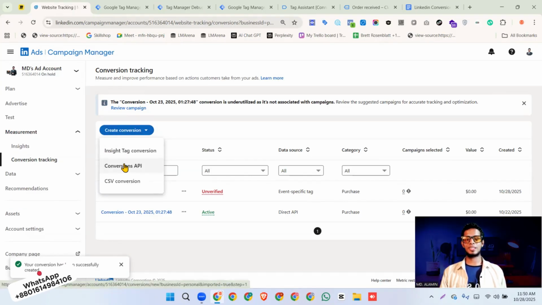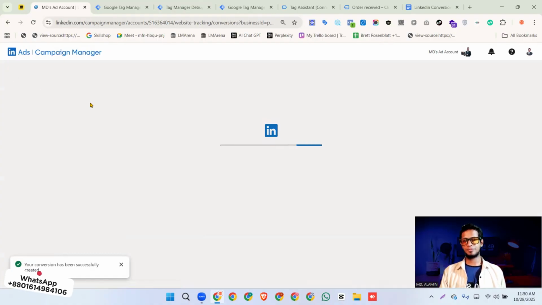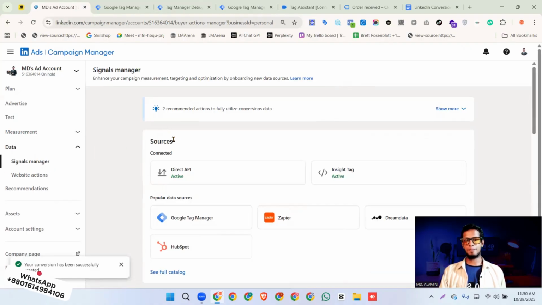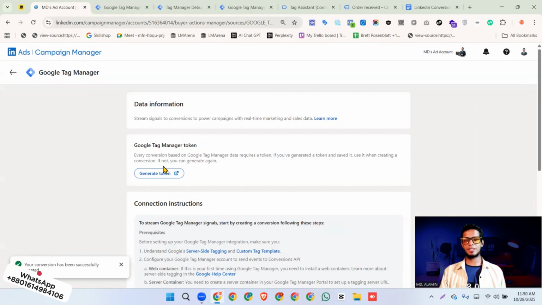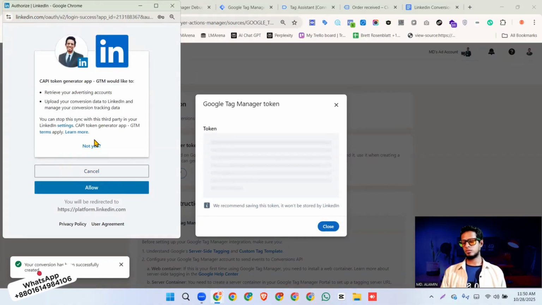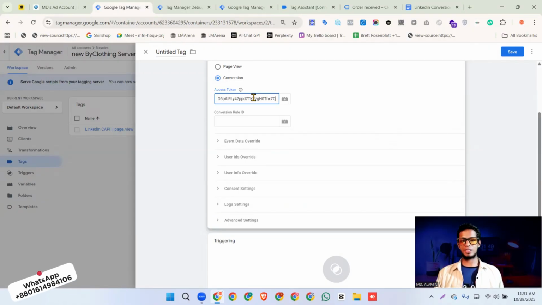First of all, we need to generate an access token. So click on data signals manager. Then here you can see these popular data sources. Select Google Tag Manager, and here you can see the Google Tag Manager token. Click on generate token, and we need to log in to LinkedIn here. Yes, we get this access token. Just copy this access token, go to the Google Tag Manager server container and paste it here.